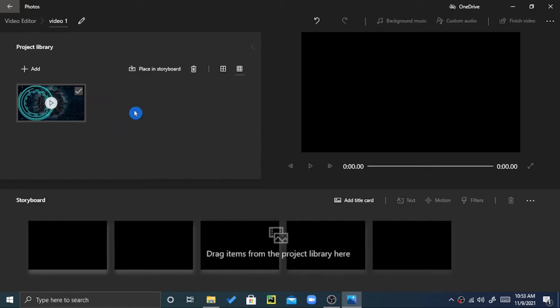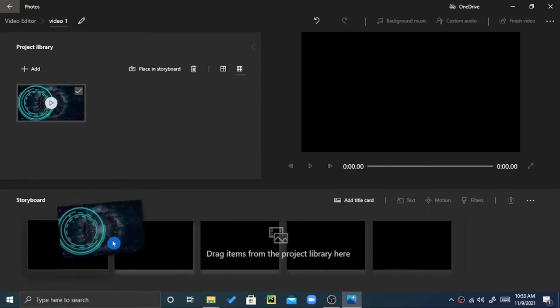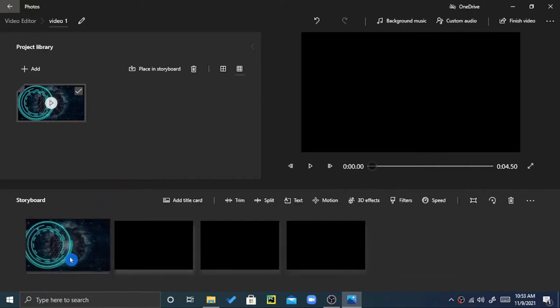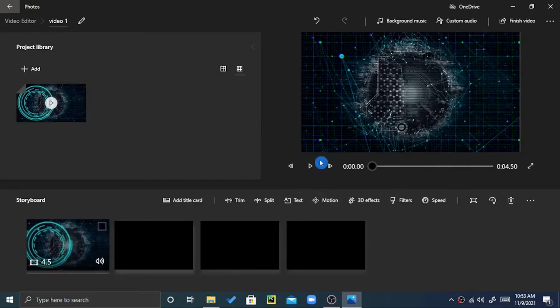So after you have chosen the video clips that you want to edit, go ahead and click on the video clips and then drag and drop them into the storyboard. Now you can see the preview of your video right here.